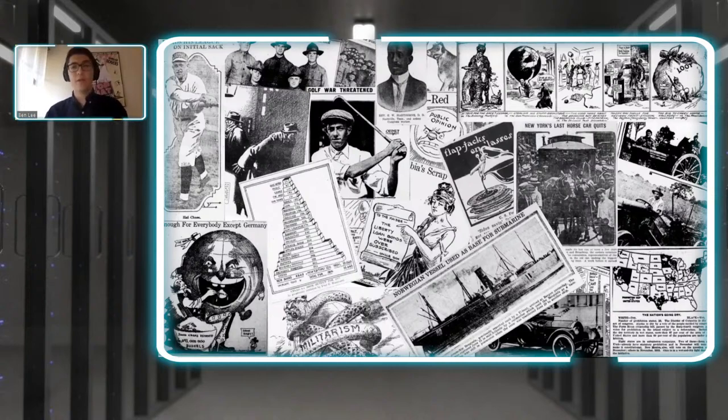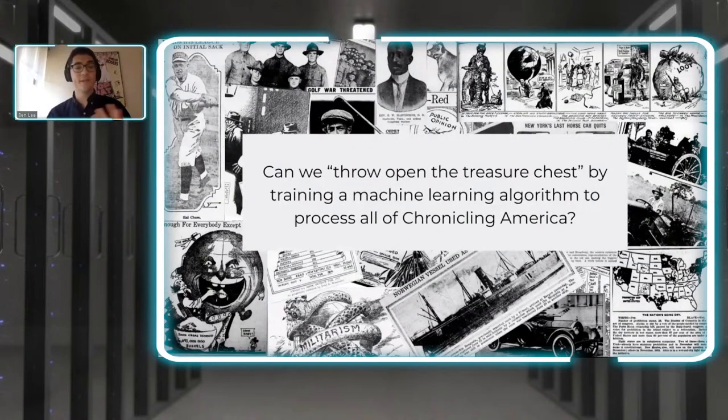And so when the Library of Congress announced their call for innovator in residence concept papers, my mind really jumped to Beyond Words, not only because I was taken by the visual content and by the number of visual content elements that had been identified, but moreover, because coming from a machine learning background, I began to wonder if this really rich data set that had come out of the project could be used in some way as some sort of training data set for a machine learning model to try to then automate this at the scale of all of Chronicling America. And so the way that I like to phrase this through the language of the LC's digital strategy was, can we quote unquote throw open this treasure chest of Chronicling America by training a machine learning algorithm to process it at scale?